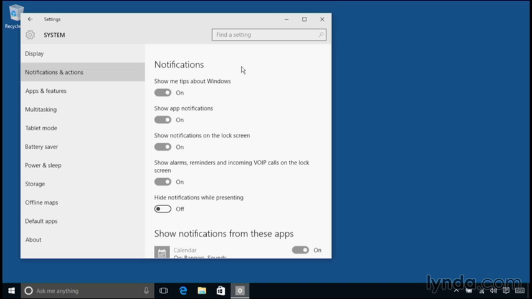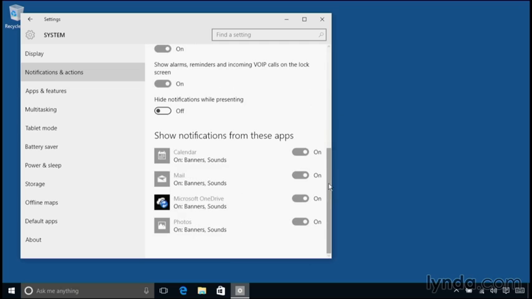So if you don't want to see notifications from applications at all, you could turn this switch off. Or you could set this option here if you don't want your notifications to appear when the computer's locked. This can be a very good privacy measure. If you don't want your upcoming calendar alerts to be visible when your computer is locked, you should turn this switch off. Now, what I really want to talk about is down here at the bottom of this window.